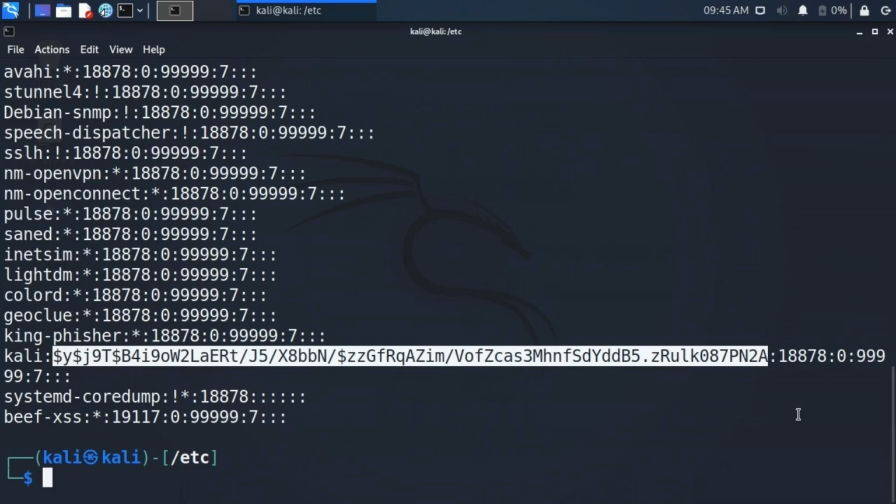Now the password is actually Kali, and the Kali resulted in this hash. So when the user specifies username Kali with a password of Kali, the password of Kali is passed through the same hashing algorithm that generated this hash. And if the hash matches, it means that the user knows the password.